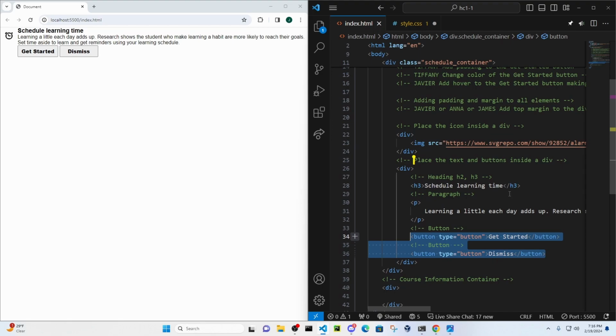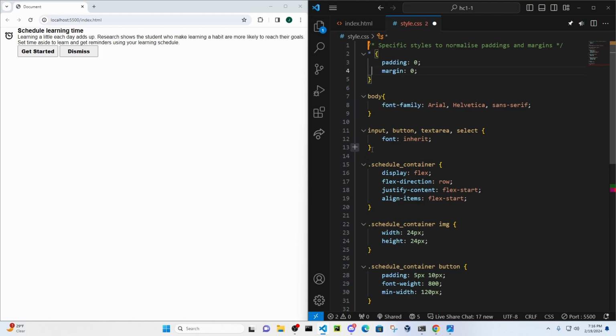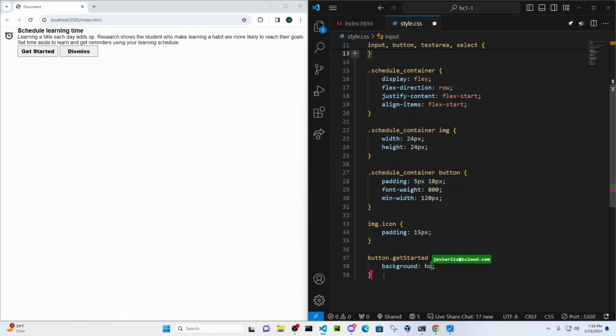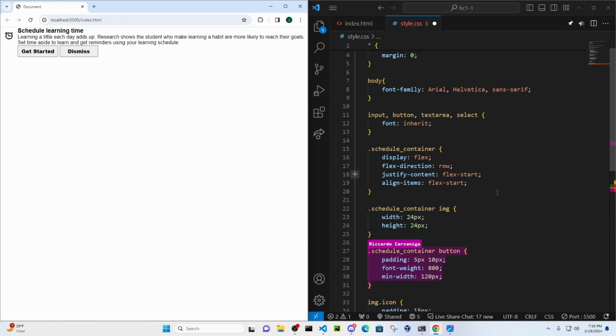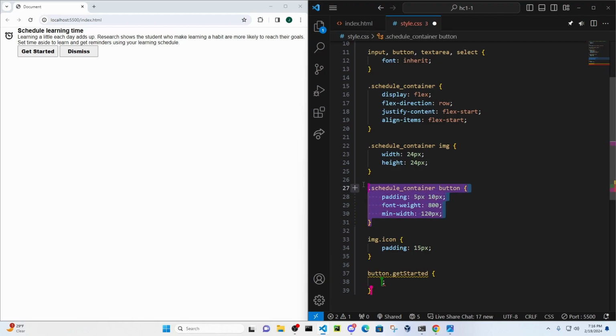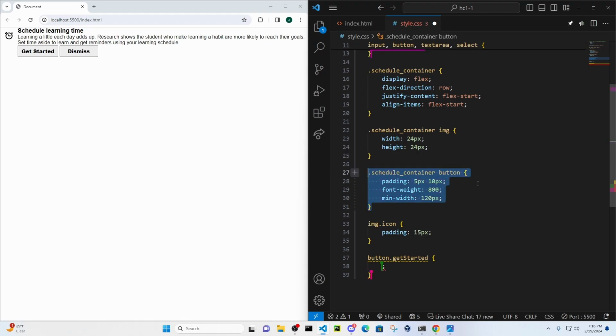Whoever did the styling for the schedule type button, did you put an ID? Am I missing something? Did the coding change? No, I believe we have the buttons, and then you have the container that the buttons are in, right? Oh, so they changed the container for the button? Mm-hmm. Okay.